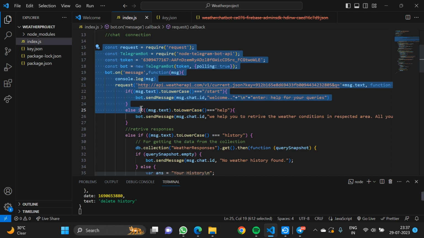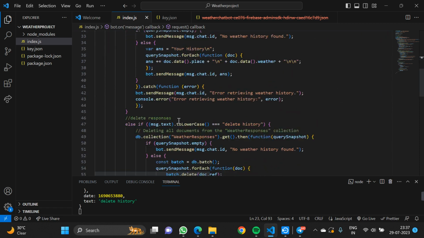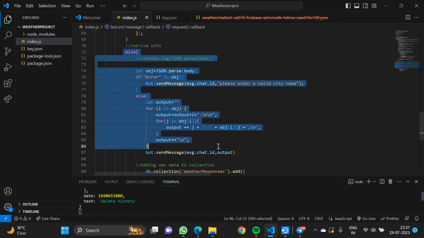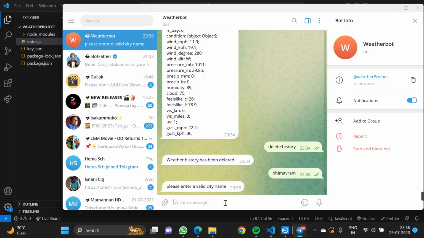This part up to here, I think so. Yeah, up to here, which we already saw in the previous video, right? This is the part when we start. We get a welcome message with some query information. Just type help. We get this information, and then we go to this part, which gives the weather information. Let's just check it. Enter some city name, Bhimavaram. Okay, my mistake.